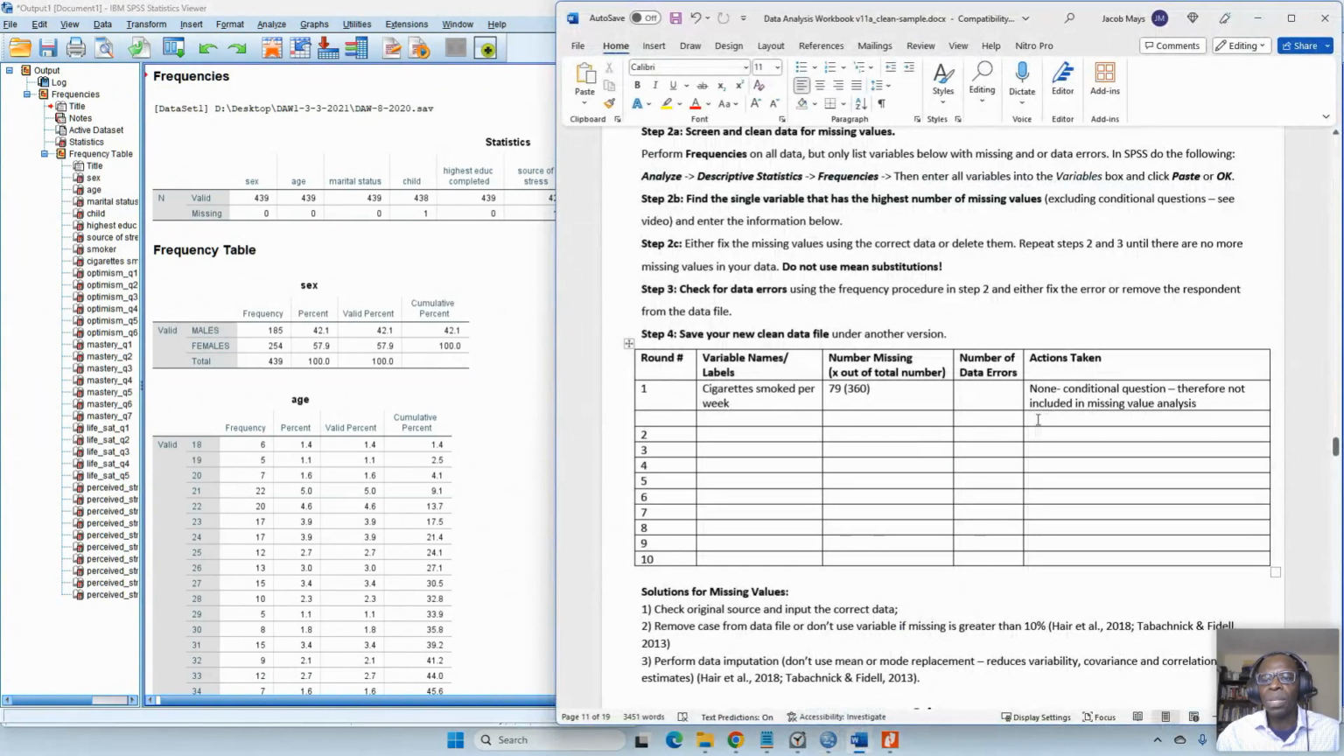All right. And we say non-conditional question. We did not take any action because it is a conditional question, therefore not included in missing value analysis. Okay. Not included in missing value analysis. If that makes sense, type in a Y. We did not include it because it is a conditional question. Everyone didn't get the question, so we can include it in our missing value analysis. If that makes sense, type in a Y.